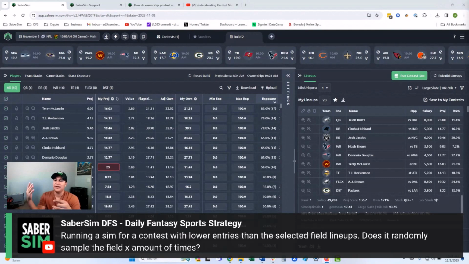And remember, we're doing it for each lineup on a lineup by lineup basis. So the numbers get very, very large, but that is how we do it. We are randomly sampling 1,000 field lineups from the 10,000 each time you run the contest sim for each of your lineups.